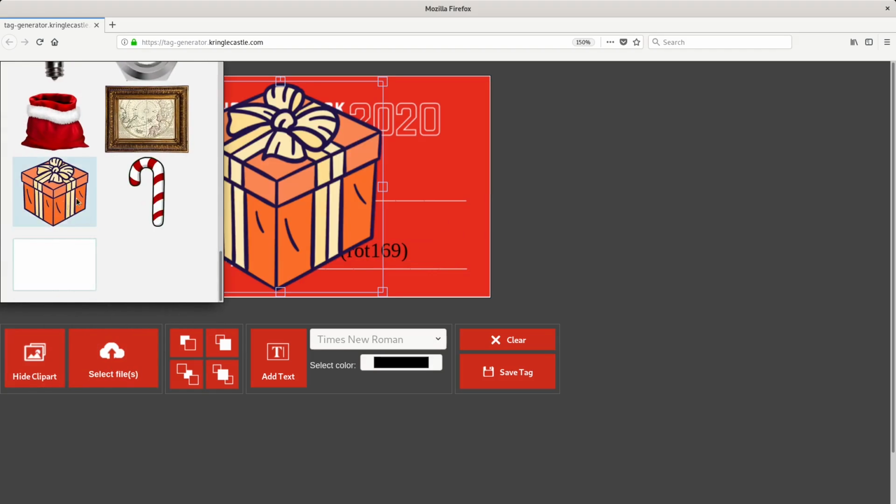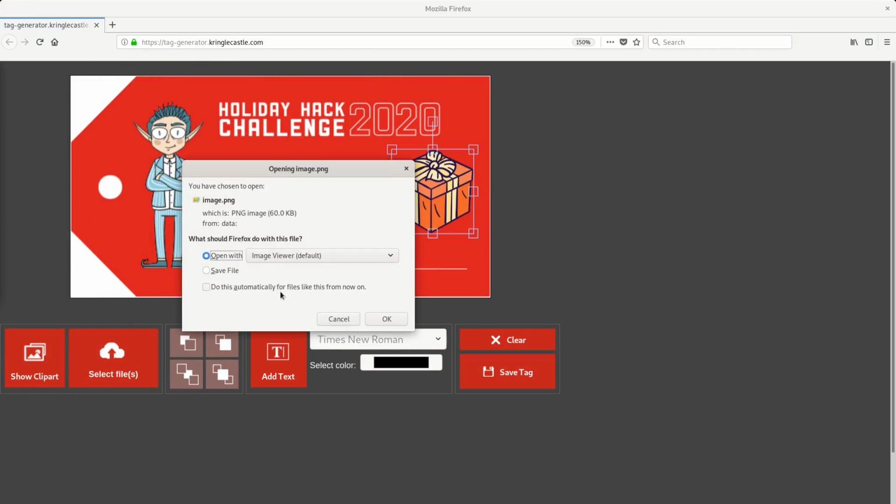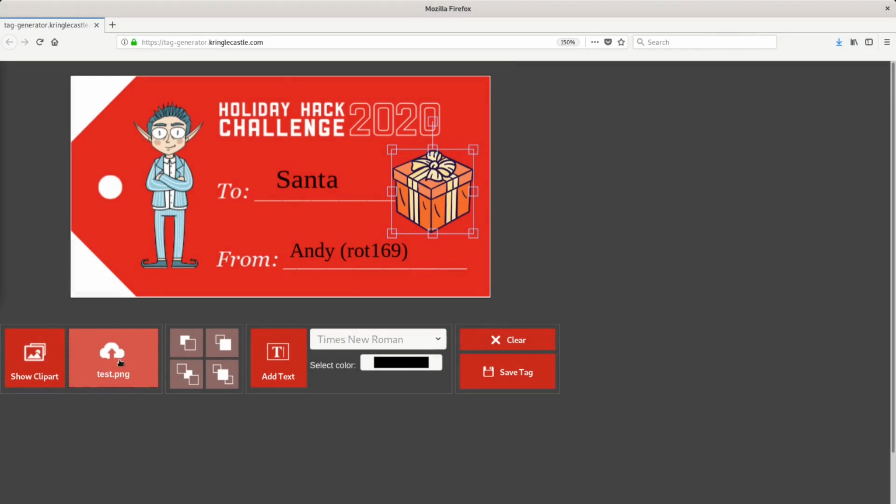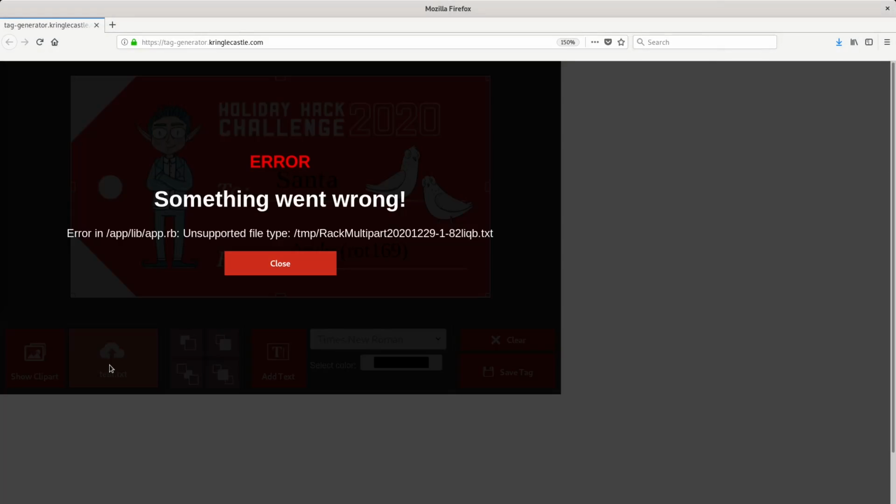Text and images can be added, and there's a button to download the final design. A button exists to upload new images, although an error is generated if a non-image file is uploaded. This error message exposes several key points.